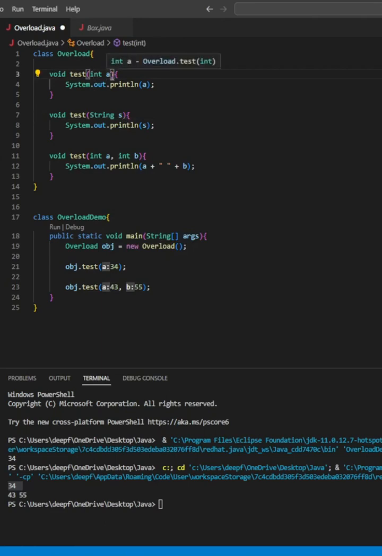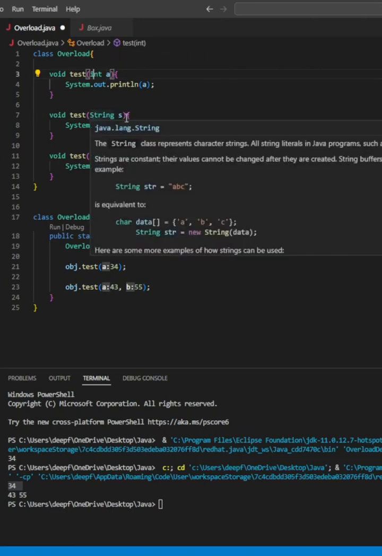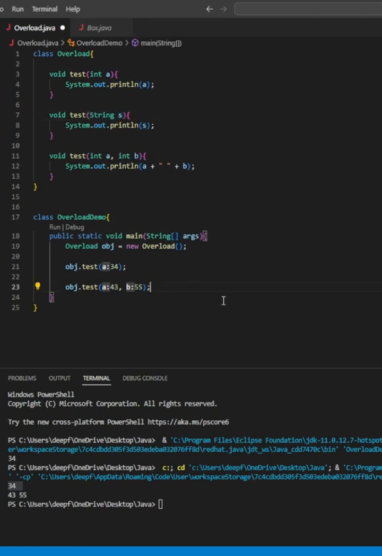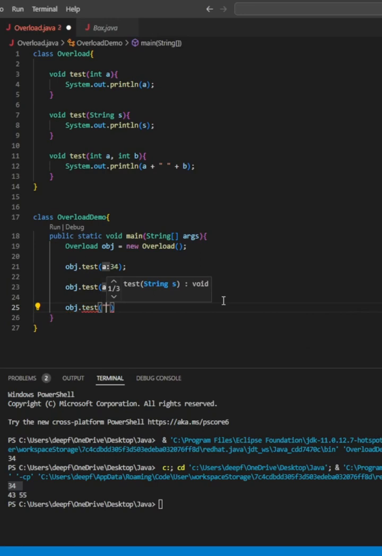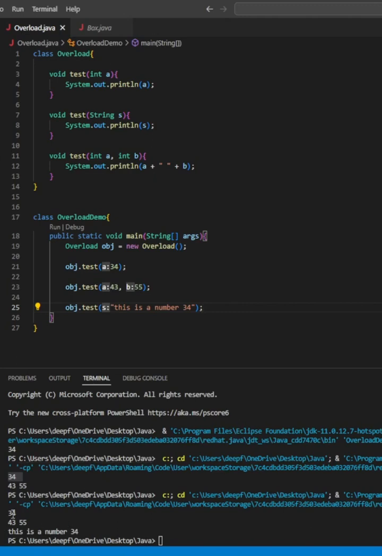Here we can pass a number, and here we can pass a string. Let's go ahead and call the string. So object.test, and let's pass in a string here. We can basically pass anything. This is a number 34. Let's not forget our semicolon, and go ahead and run this. All right, here we go. 34, 43, 55. This is a number. Okay, this is a simple example of method overloading in Java.